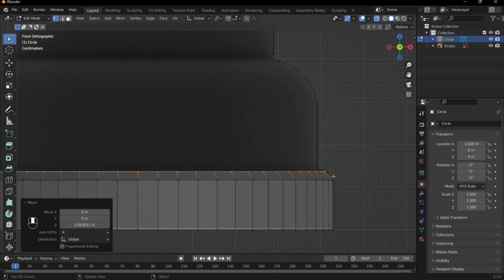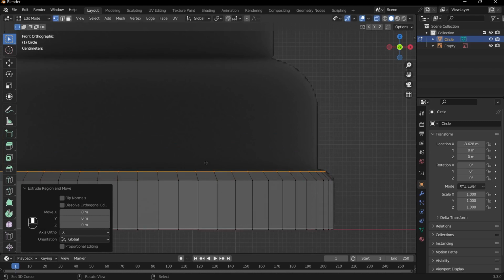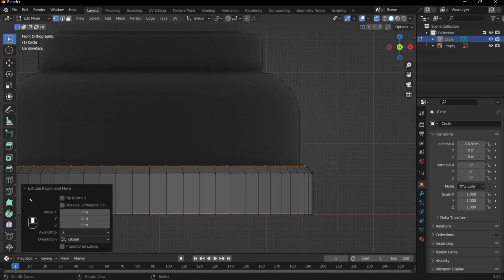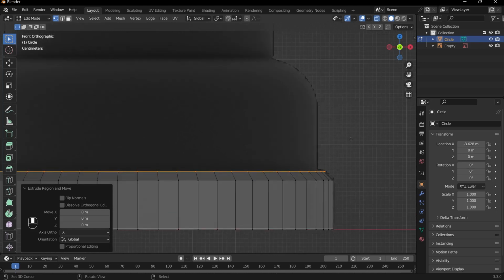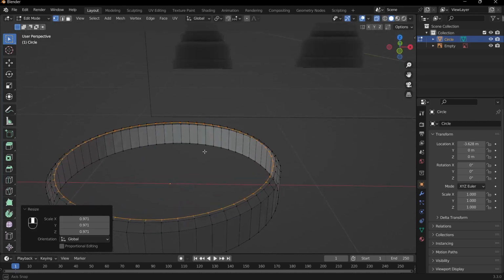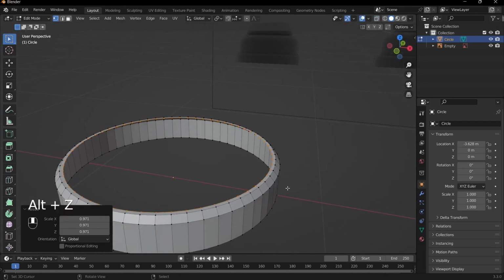Alright, and then I will press E to extrude, right click, which makes me cancel the movement. However, we still got the vertices selected. And then I will press S to scale down inwards like so. And then if I just go above, you can see the effect that it has. So we have this flat area here.